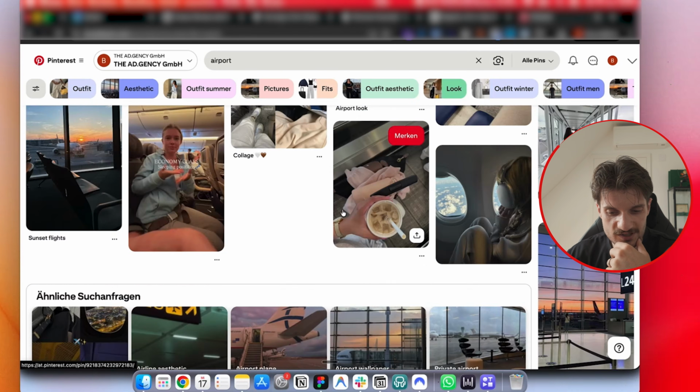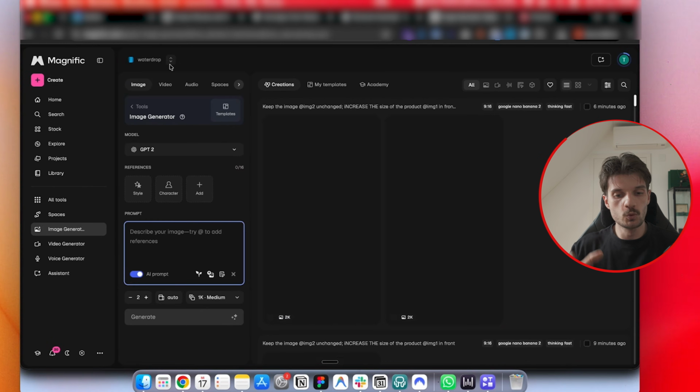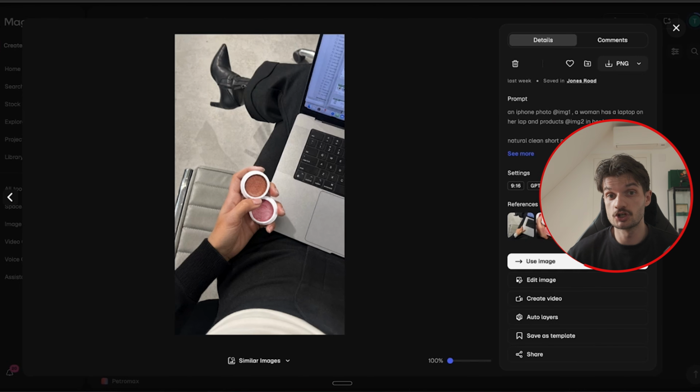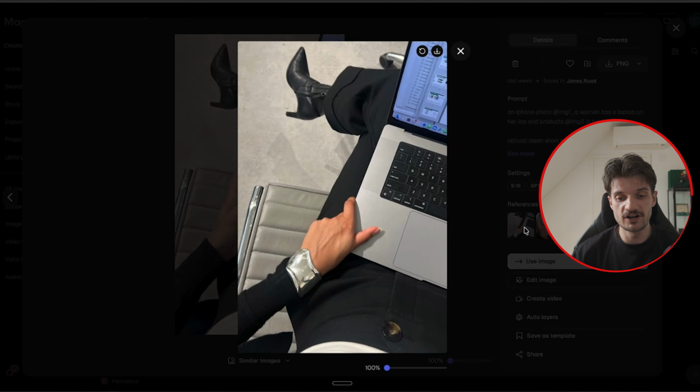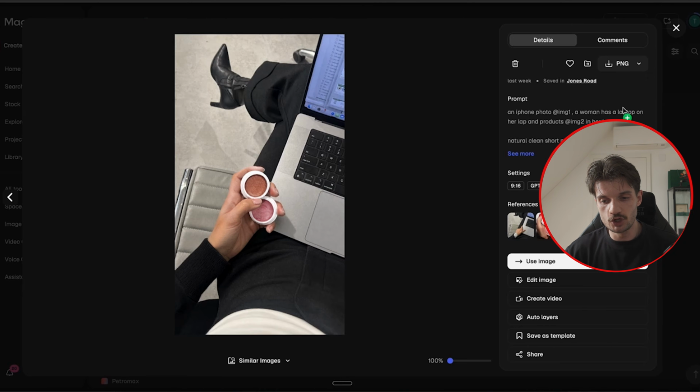And then you look for reference images and then you can go to Magnific, and I'm going to show you how we did it. For example, for Jones Road, we're at an airport, the business executive, she's working, or the creative director, she's working at the airport. And what we did is we took this reference image that we found on Pinterest, and then we used a product image that we got from the brand, and then we merged it, right?